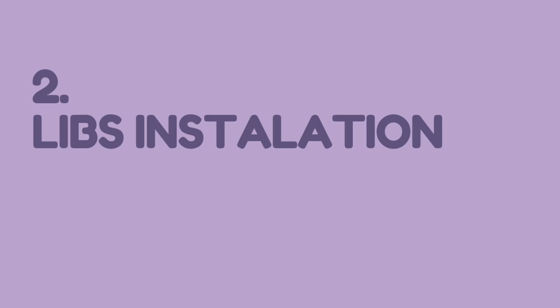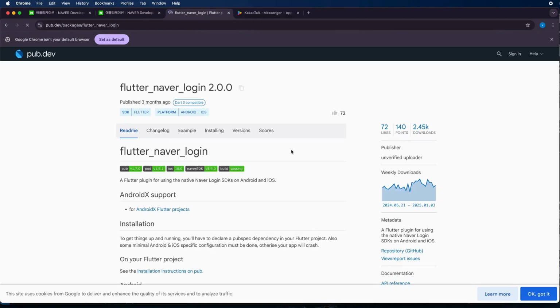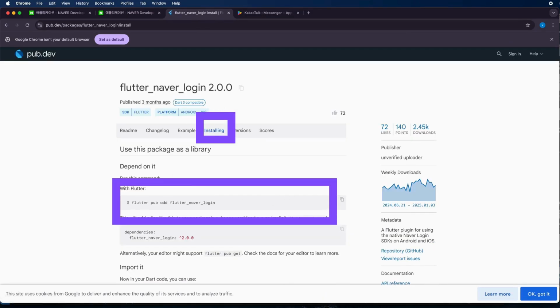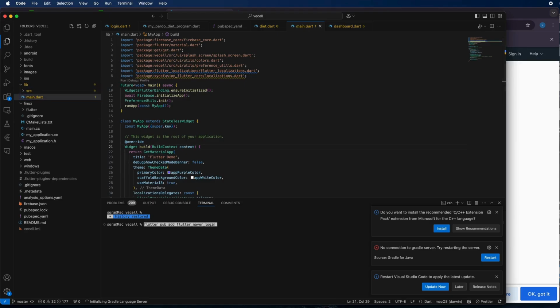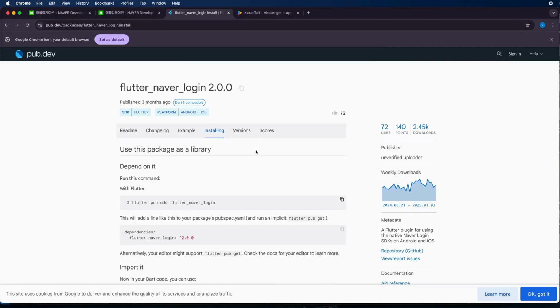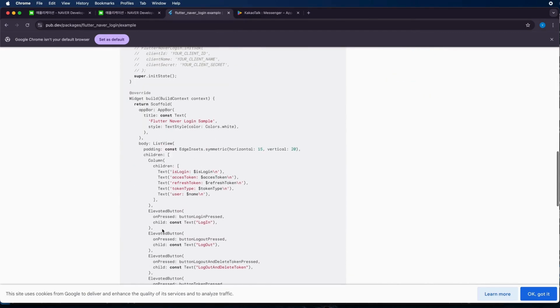Next, install the Naver Flutter Login Library. Go to the Install page, copy the command, and paste it into your terminal. Once installed, import it as shown in the documentation. The sample code is available under Sample. Scroll down to the build function in the example and copy the body content up to list view.